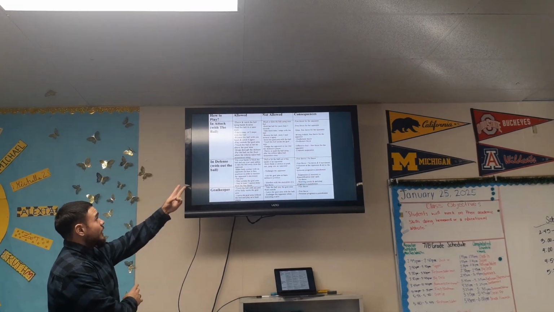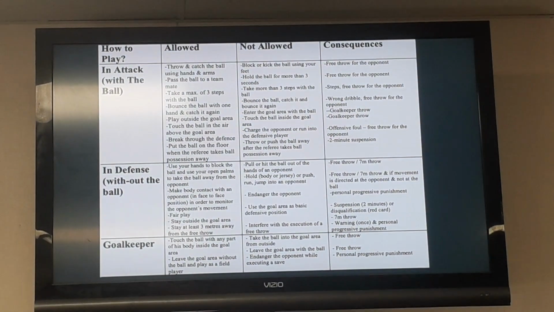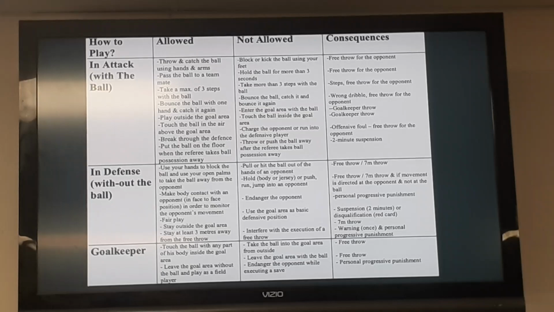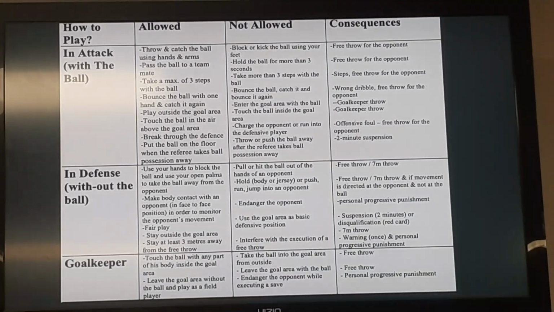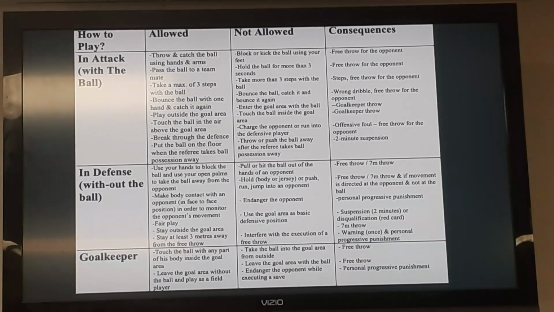For any of the not allowed in attack with the ball: free throw for the opponent if it's blocked or kicked with the feet. The only time someone can use their feet is the goalie. They can use any part of their body to block it. Free throw for the opponent if they hold on to the ball more than 3 seconds.